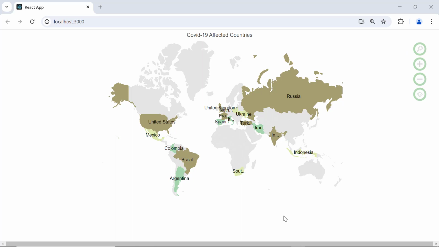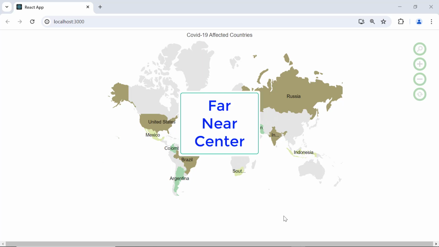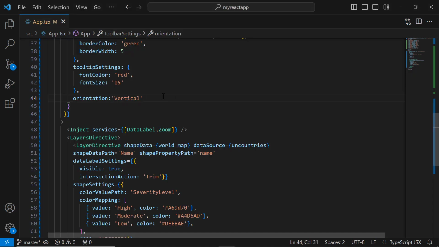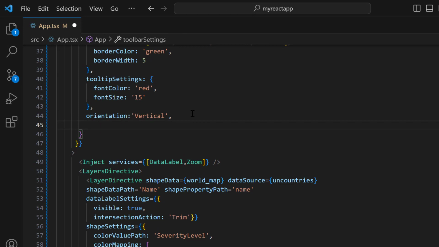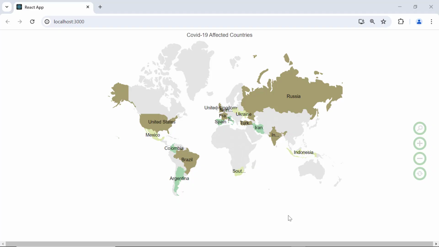Next, I will show you how to change the position of the zooming toolbar. You can align the toolbar at far, near, and center positions using vertical and horizontal alignment properties. I want to align it vertically, so I add the vertical alignment property and set its value to far. See the map, the toolbar buttons are positioned vertically far in the map area.